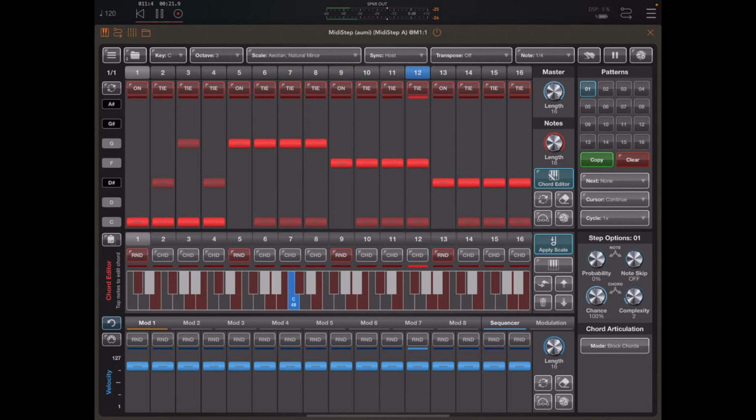Now if I click on event 1 or step 1 and up that complexity, let's see what that sounds like. So when we increased the complexity to 4, it added 3 additional notes.